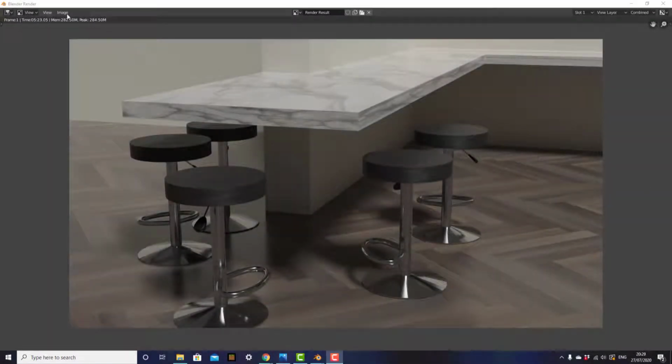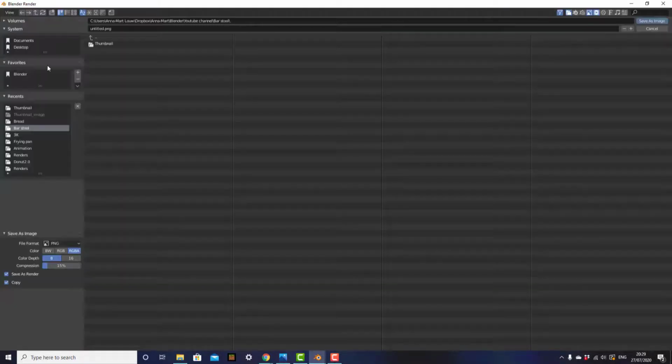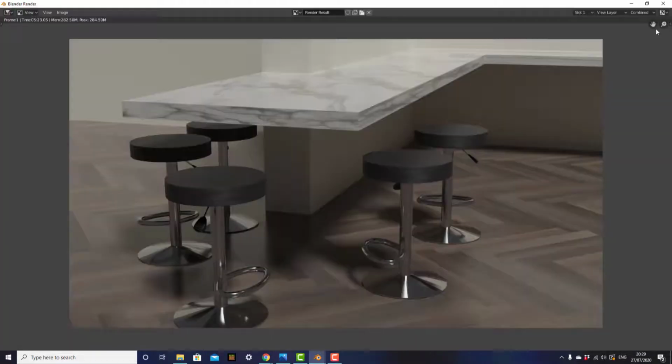All you need to do to save this is just go up to Image, Save As, and then go to the place where you want to save it.